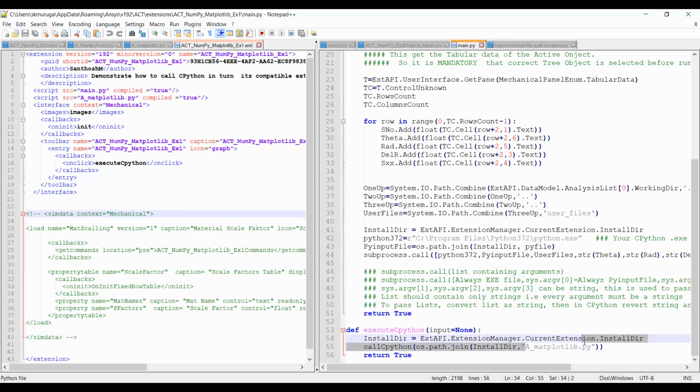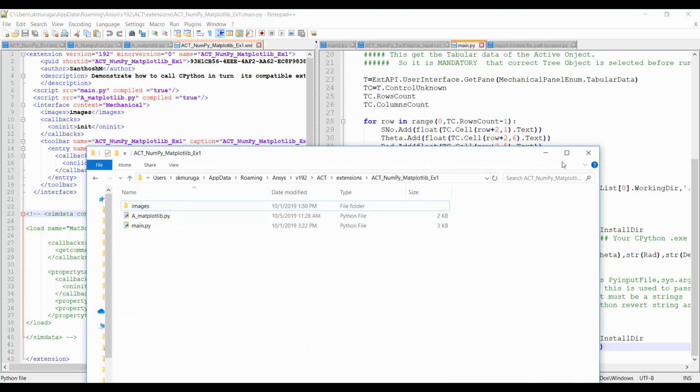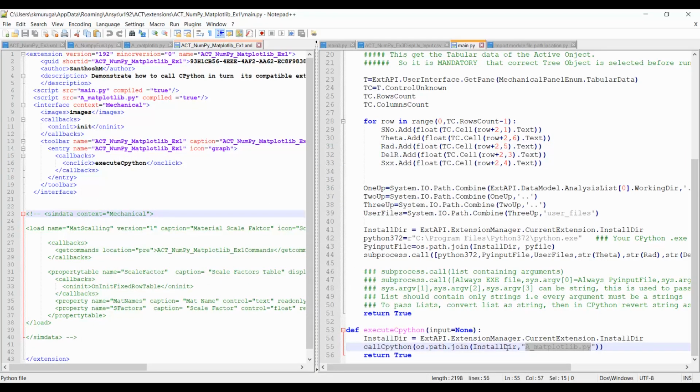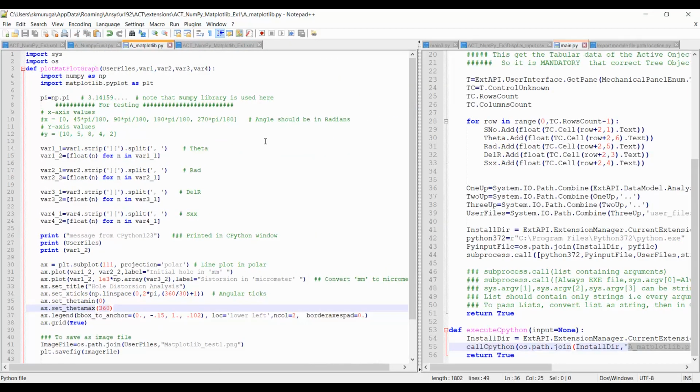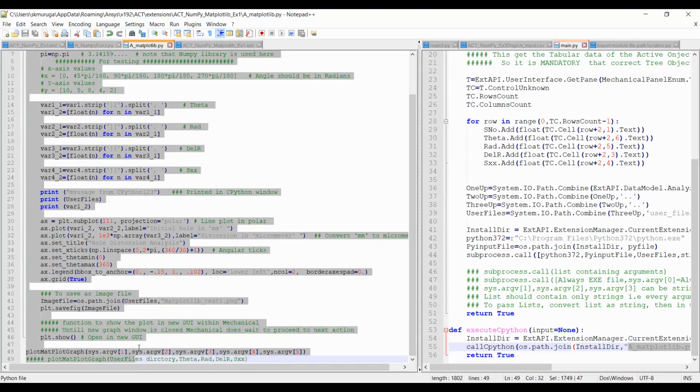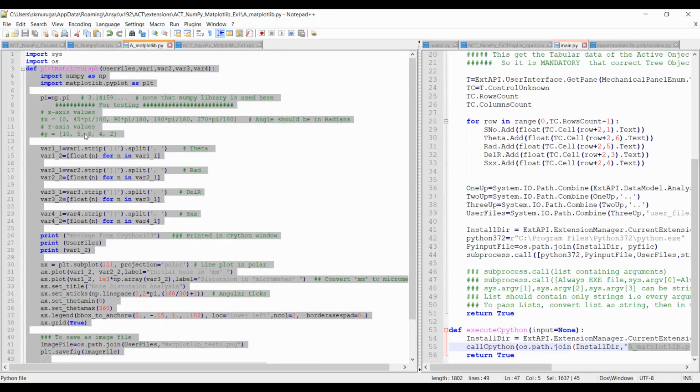So the input file for CPython is placed inside the installation directory. That path is given here. Now let's look at what the CPython file is going to do. The CPython file looks like this. There is a function defined, and then we will call this function.